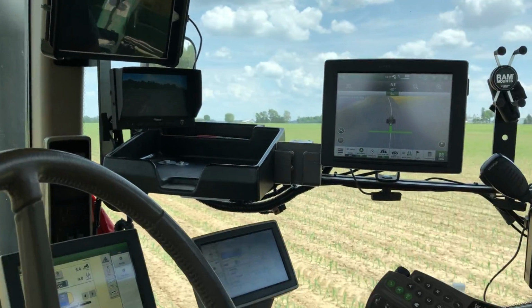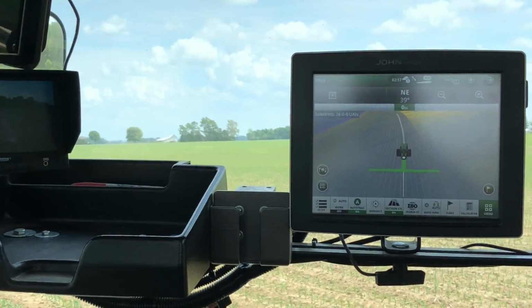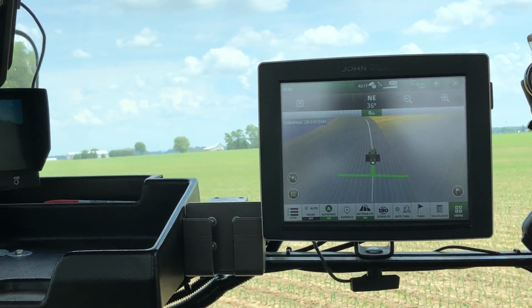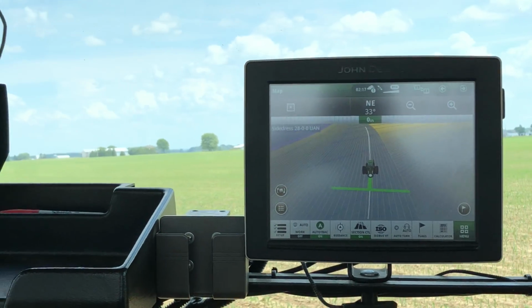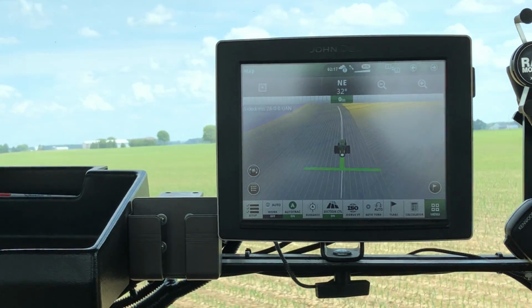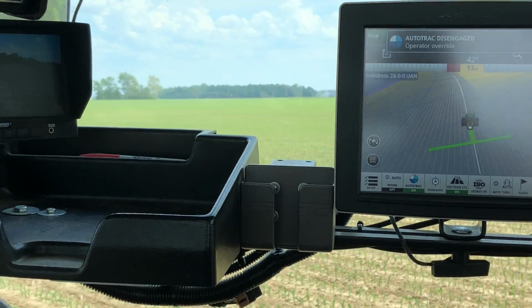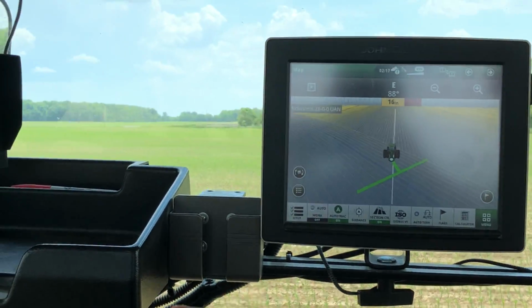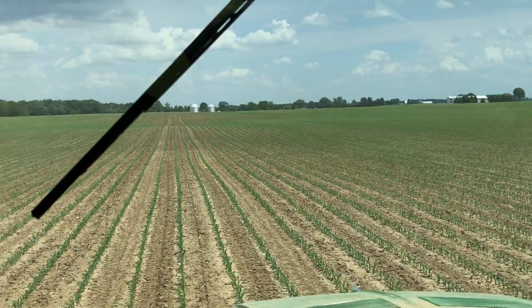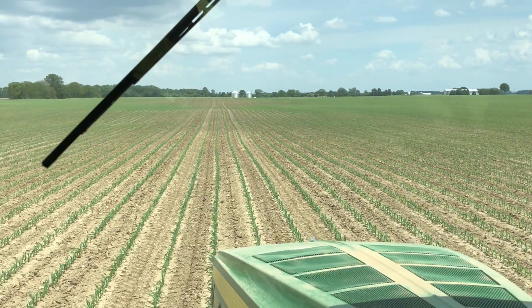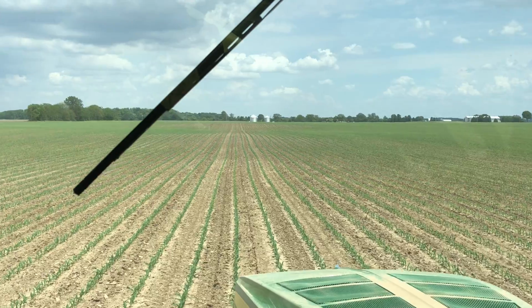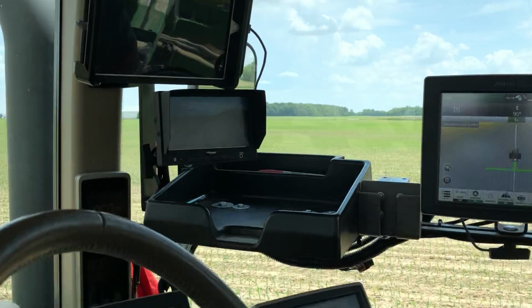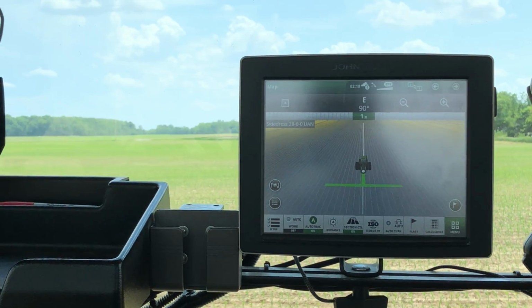So another really nice feature of AutoPath is I have the ability to simply change from a headland line to a main line without ever having to switch track. I can simply just grab the wheel, make my turn, it'll switch over to the other line, hit auto track, and then we'll be going back through our long row passes through the field. So that is a quick overview on how John Deere AutoPath works.